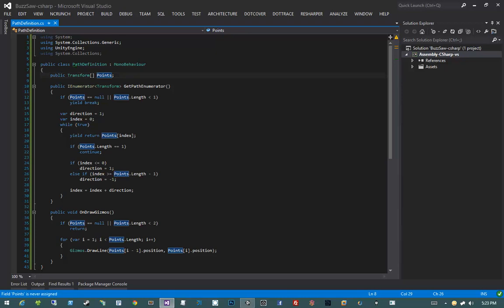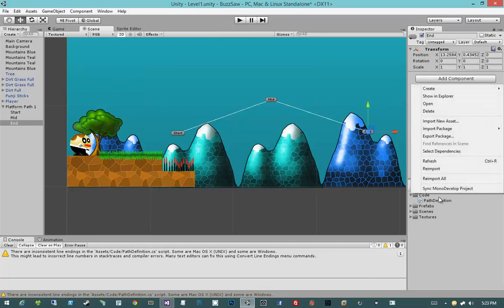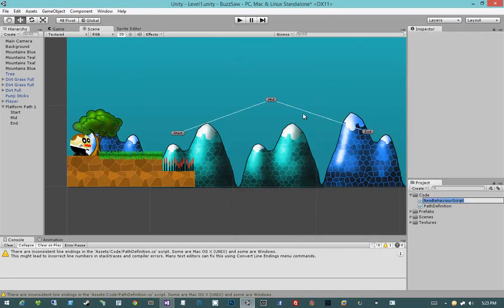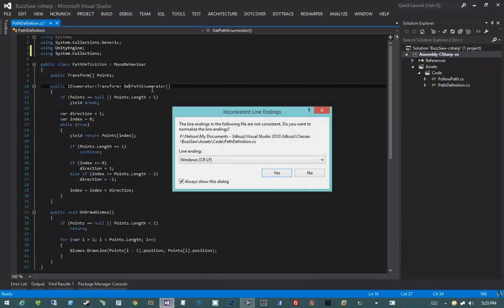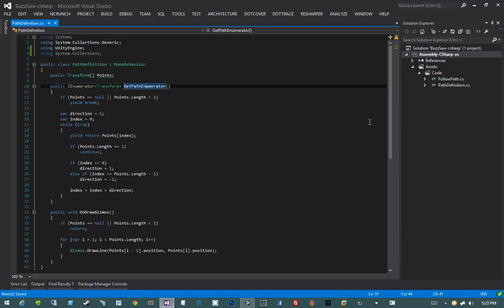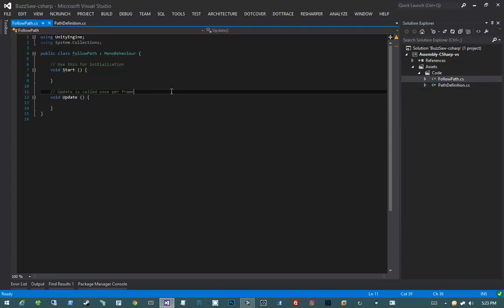So now let's go ahead and create the follow path script, and that's going to be the actual script that's responsible for taking an object and moving it along the path of a path definition. So let's go into Unity, click code, and say create C# script, and I'm going to create a script called follow path. Then I'm going to come back into Visual Studio, say reload all, and hit yes. I have to hit reload all because when I added that file in Unity, Unity regenerated my CS proj, and my CS proj had to be reloaded by Visual Studio.